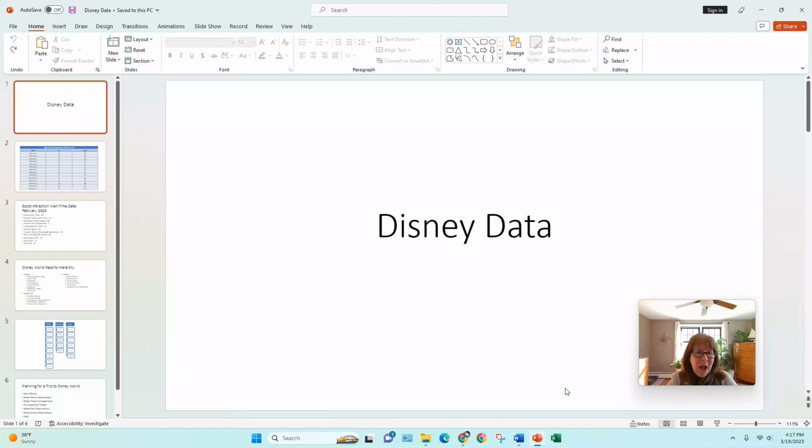In this video, I'm going to show you how to work with 3D models, shapes, and icons. I've opened up the Disney data presentation, and I'm going to begin working on slide 1. I'm going to start by inserting a shape.